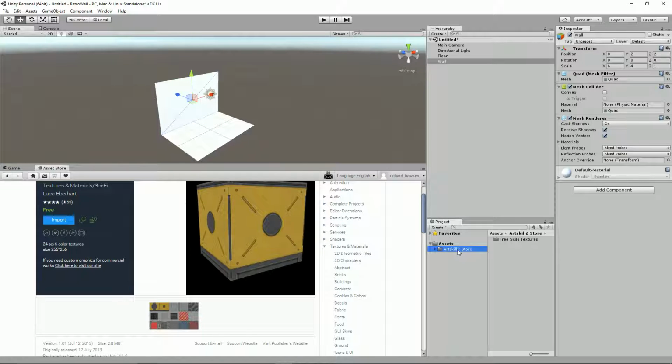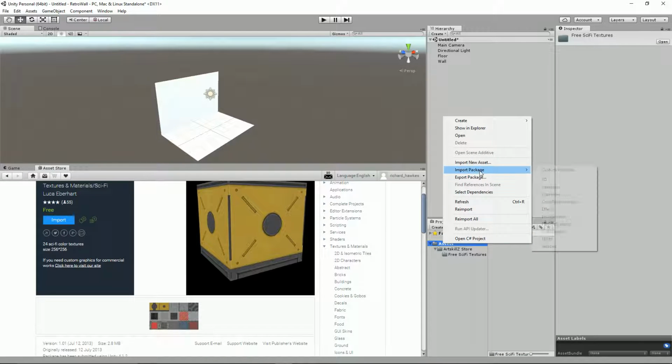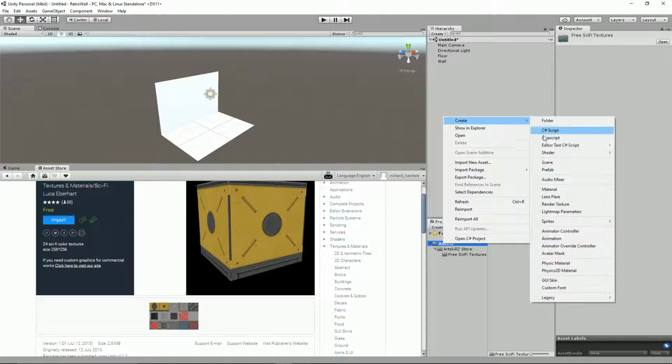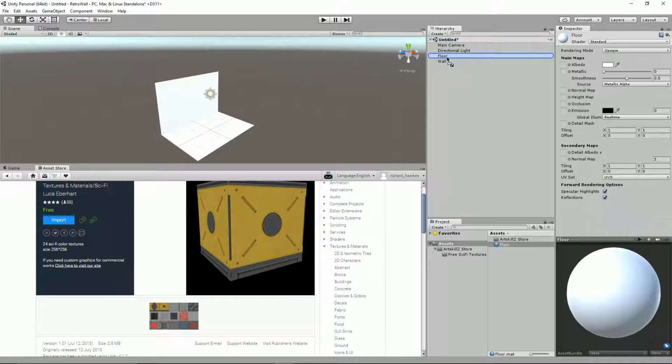Okay, and we've now got our assets folder here. We've got our Asset Store textures. I'm liking that. And we can have a little play around. So let's create a couple of materials. I'll move these into some folders in a minute. So let's create a material, and we'll call this floor, and we'll just drag that onto the floor like that.